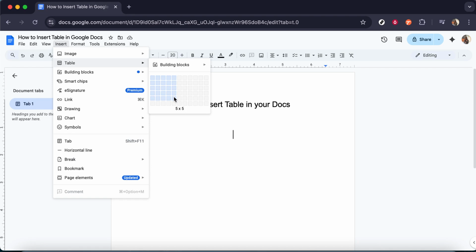Here's where the customization happens. With your cursor, click and drag over the grid to highlight the number of rows and columns you need. You'll notice that as you drag your cursor over the grid, the dimensions of the table you are about to create will be displayed. Use this feature to ensure you've selected the correct size. If you're not quite sure how many rows or columns you need, don't worry, you can always adjust the table later as your content evolves.